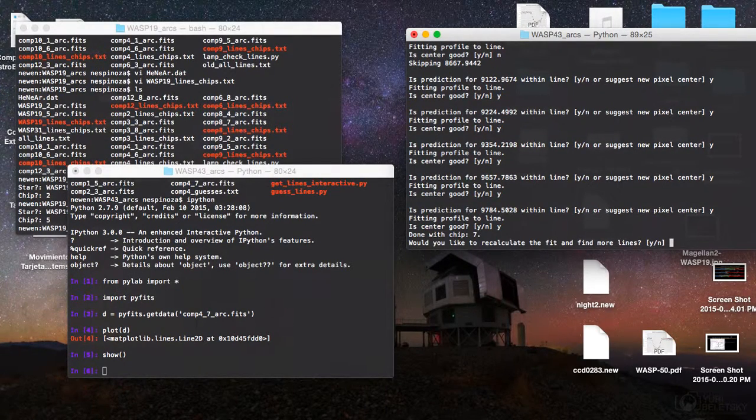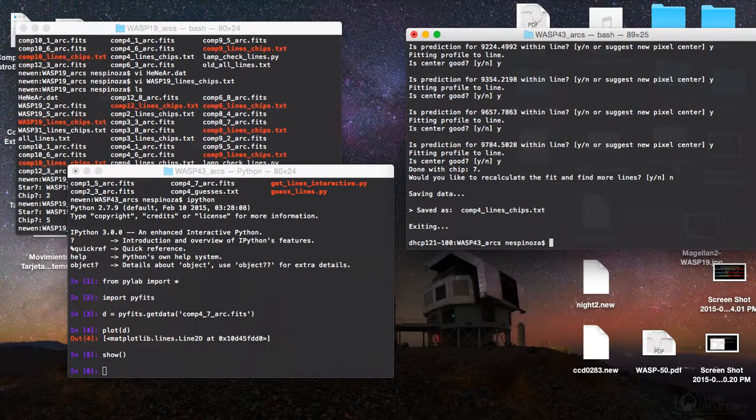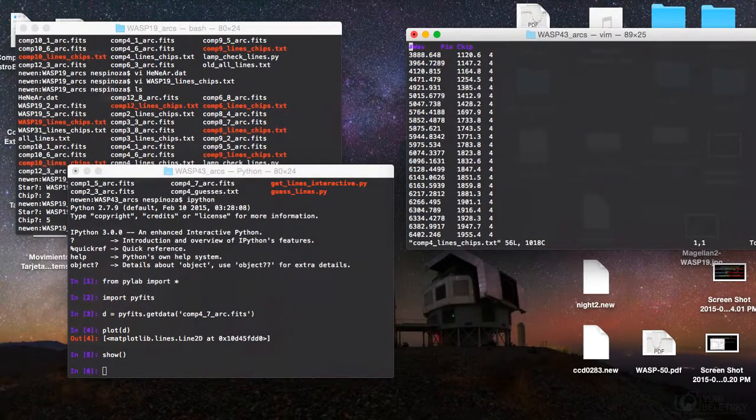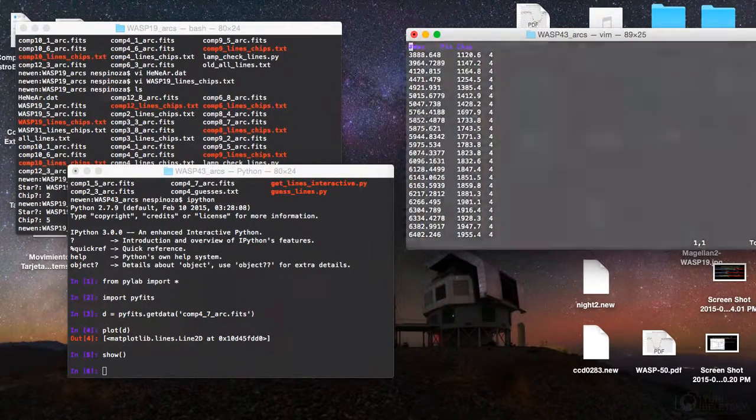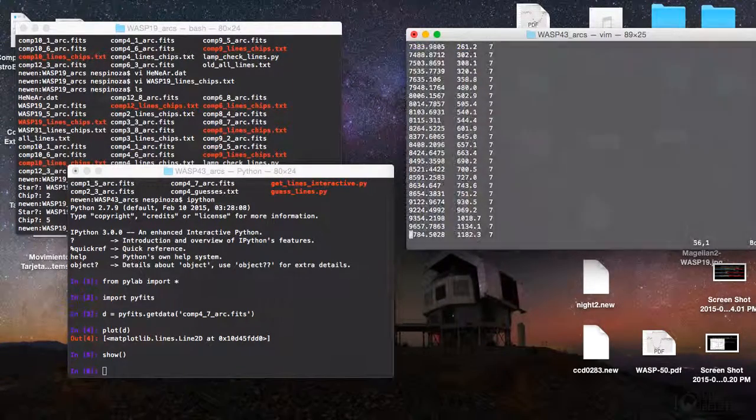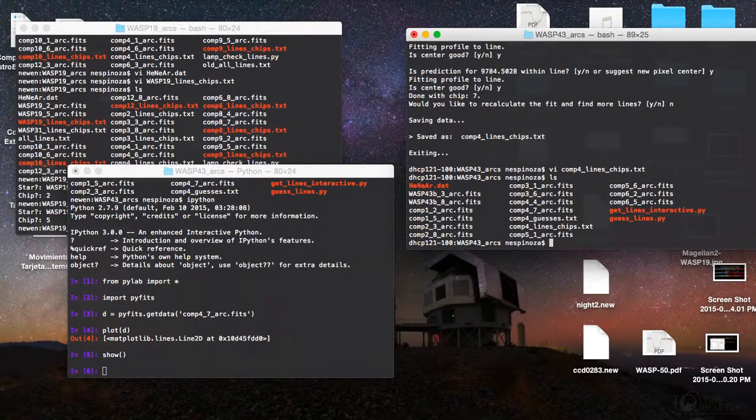So I'll just assume I'm happy with what I have. So I'll put no. And then you see it's saved as comp4 lines chips.txt. So we have our first wavelength calibration guess. So the thing is that you have to do the same thing for each star. So you see I took around 10 or so minutes. So it's taken around an hour to do this.